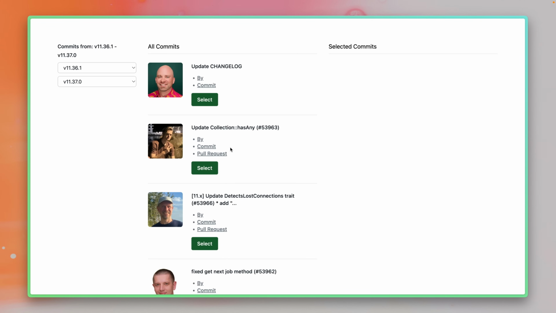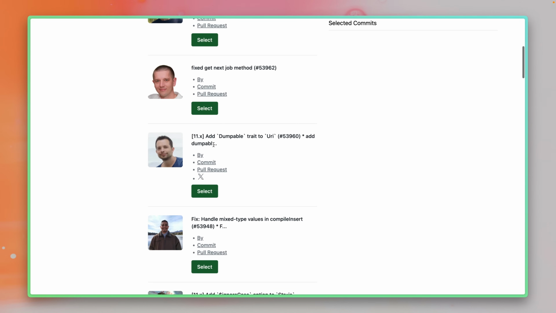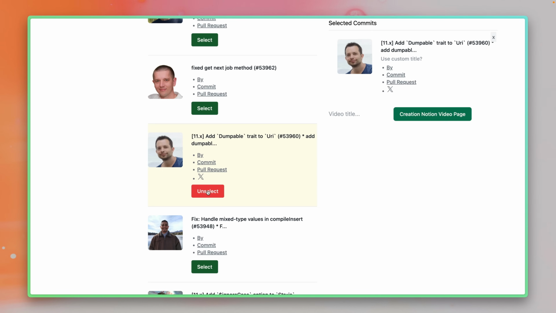Sometimes I have to check out the PR. Sometimes I already see by the name. So here's some updates, something fixed. Yeah, this I've seen already on Twitter as well. My buddy Adrian added a dumpable trait to the new UI helper, which I think is very nice. So I select this so that I can cover this in the video. Oh, and also here I can give this a custom name so that I don't get this whole name from GitHub, which is quite long. So let's call this dumpable UI. Yeah, I think I'm fine with that.